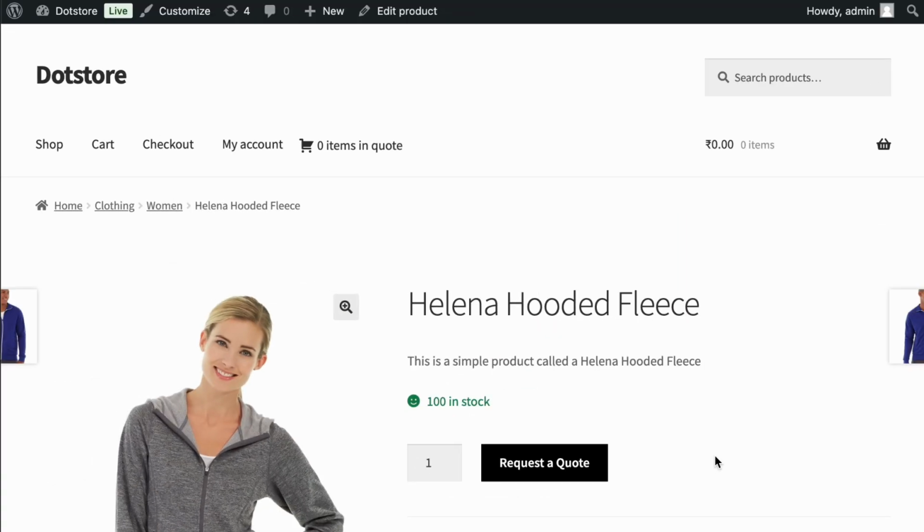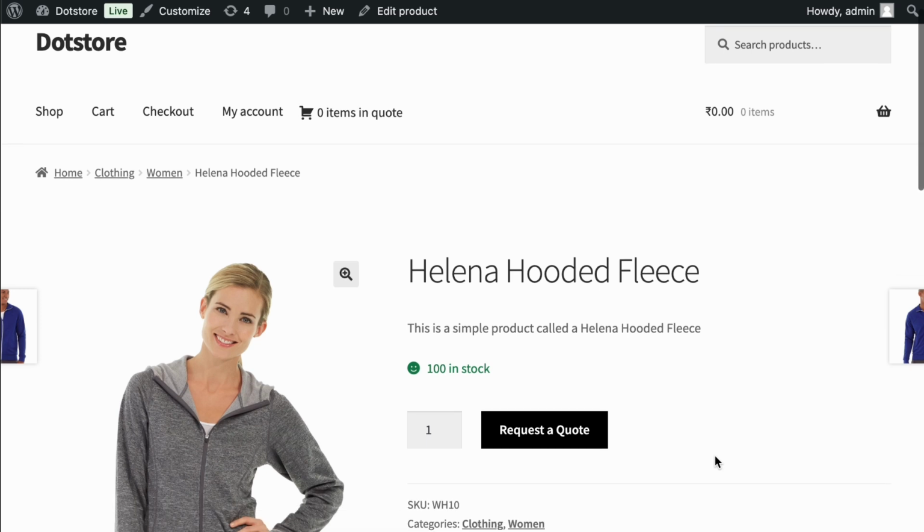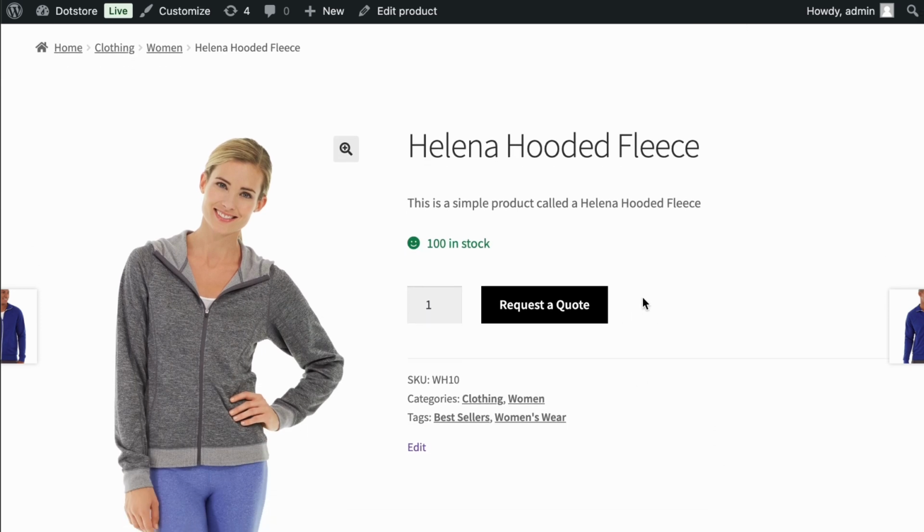Okay, so now we are on the front end of our WooCommerce store, currently viewing a single product page. Here, you can see that our plugin has disabled product prices, and instead of the standard Add to Cart button, we now have a Request a Quote button. This allows us to submit a quote request for this product.